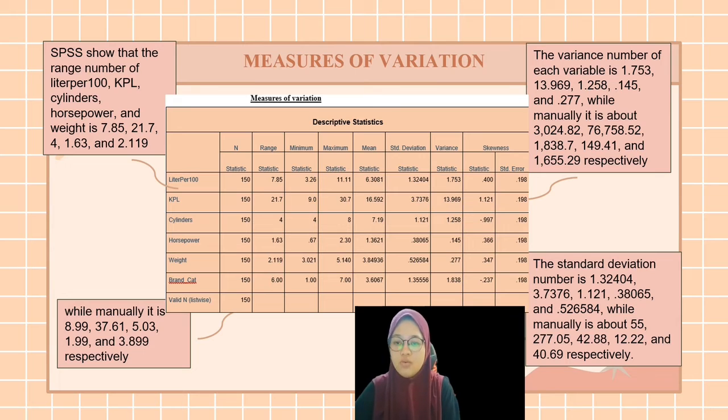When we do it manually we get 8.99, 37.61, 5.03, 1.99 and also 3.899 respectively. To move on, the variance number of each variable is 1.753, 30.969, 1.258, 1.45 and also 277. While using manual it is about 3024.82767558.52, 8138.7, 149.41 and 165.29 respectively.